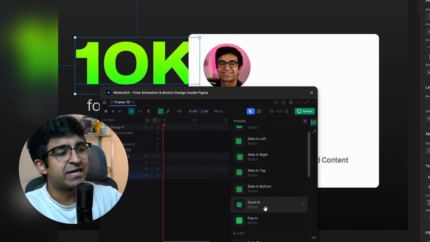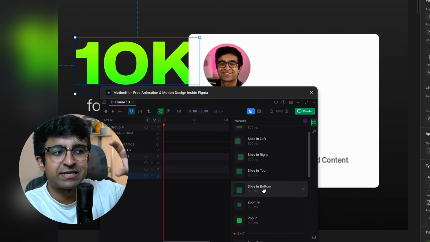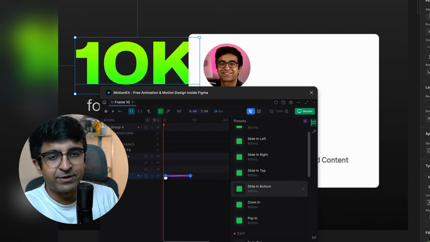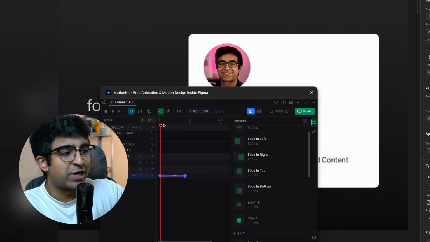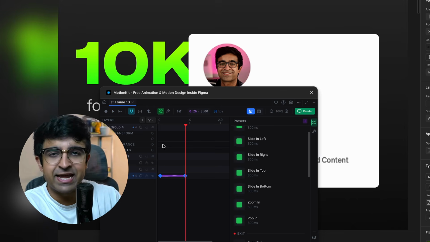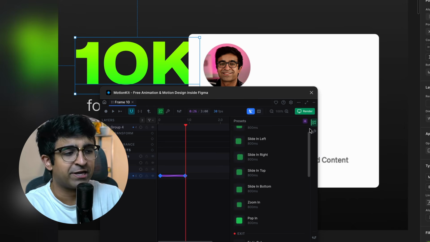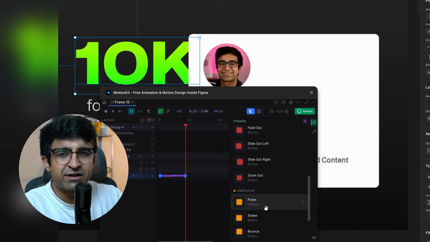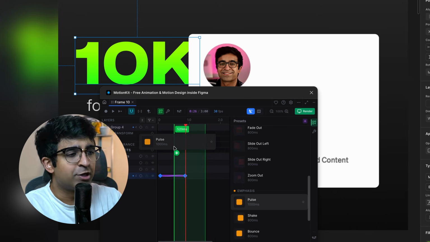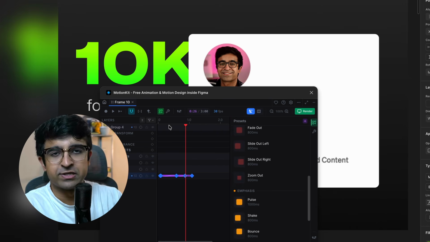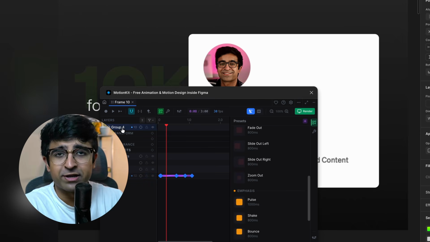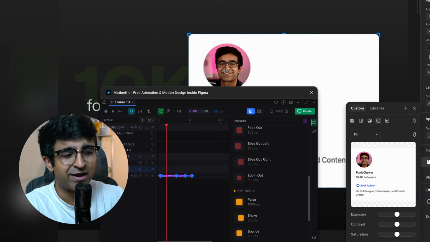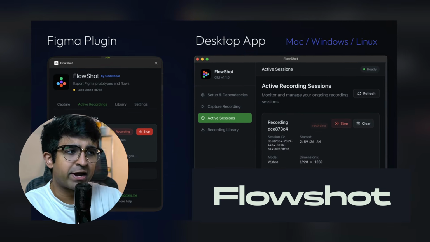They have a lot of presets which you can just drag and drop into this nice little timeline. So if you want to add animations to, say, a rectangle or a button or a circle, you can just drag and drop one of these slide in animations or pop up animations. There are text effects, there are vector morphing effects, and you can literally record this as a video as well. So if you're trying to share it with your team, you don't want to export the whole thing, there's an inbuilt recorder as well. The creator also has another plugin called Flowshot.